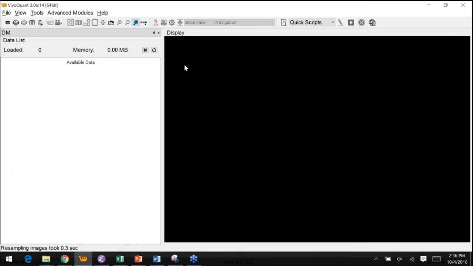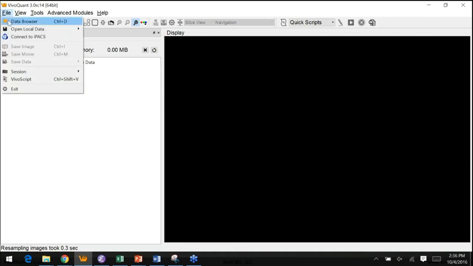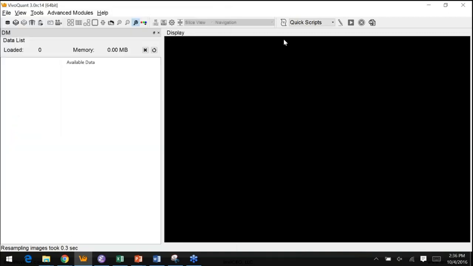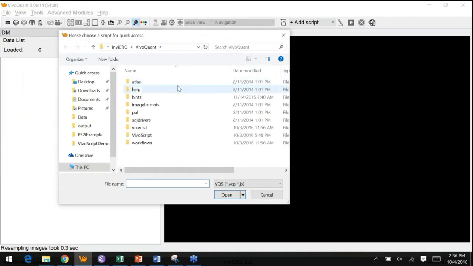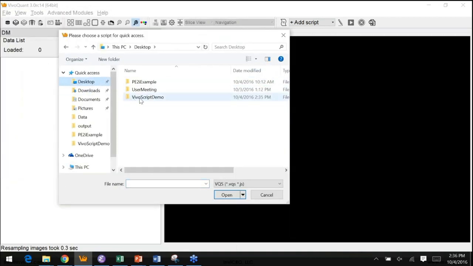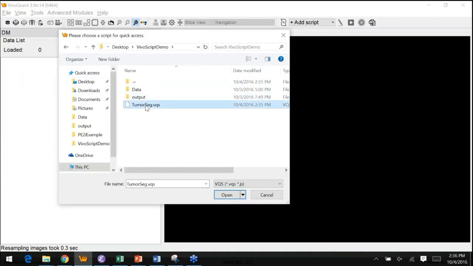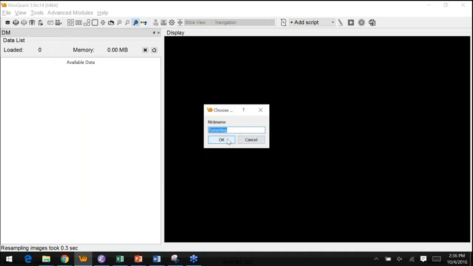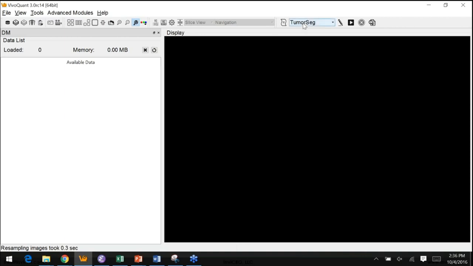And then, you can run a VivoScript by going to file, VivoScript and finding it and opening it. You can also add it to your toolbar of quick scripts, so to speak. This is a little bit more convenient, especially if you're going to be navigating to it over and over again. So I'm going to find it here, and you give it a name, and then it shows up here. And then I can choose to do inline edits here.